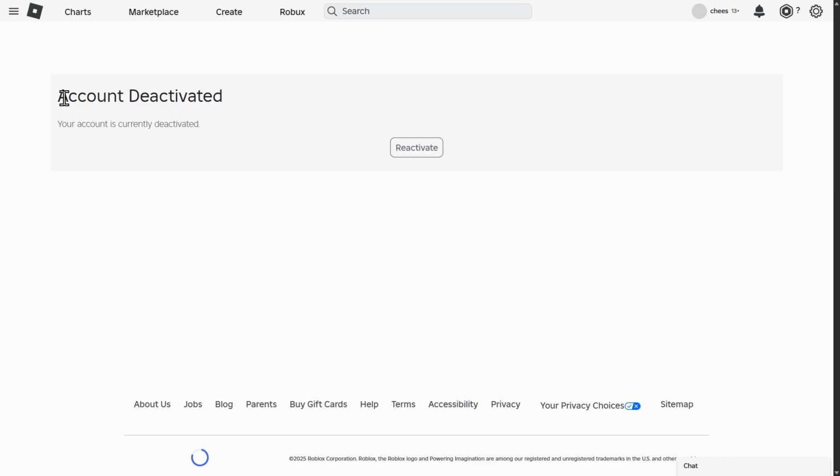And that's it. So now it says account deactivated. If it says an unknown error occurred, that just means you just refresh the page and then it will say this message. So don't worry about that. And that's it. That's how you can deactivate your account in Roblox.